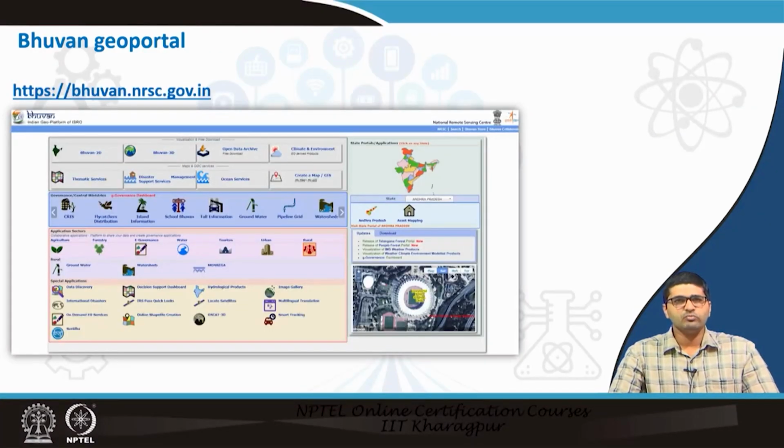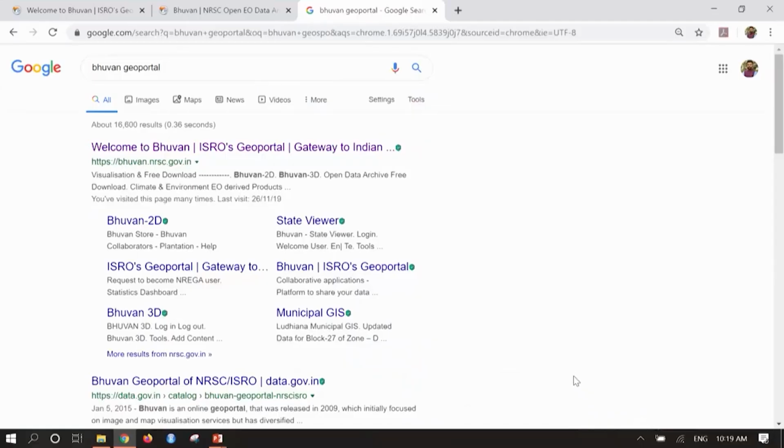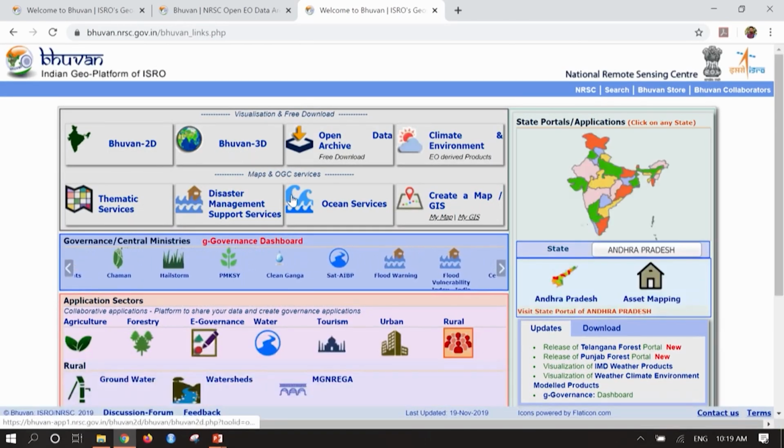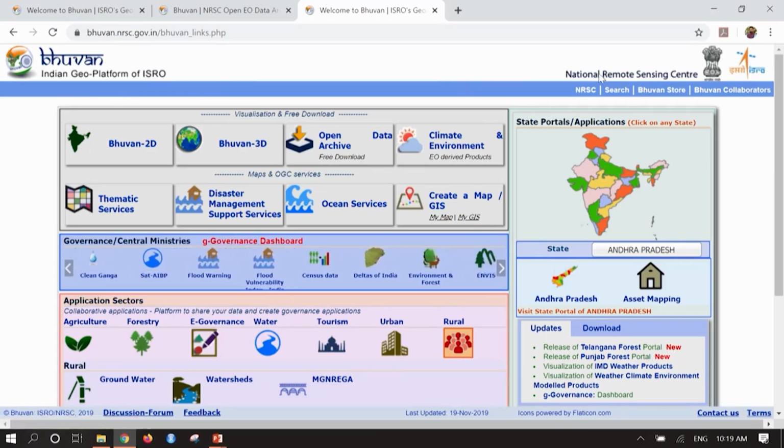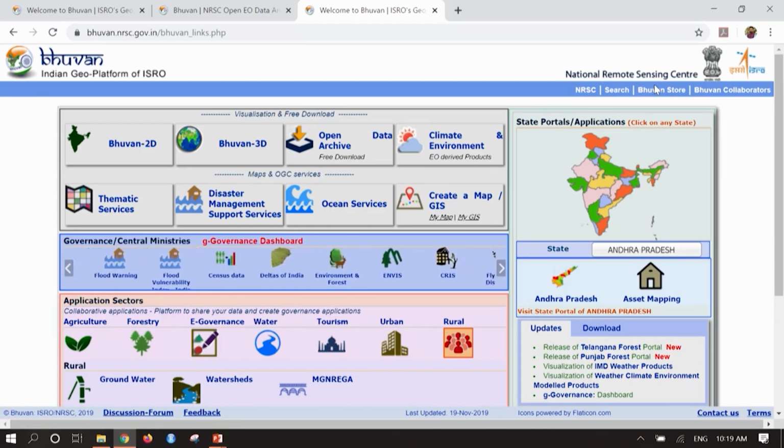So with this introduction to Bhuvan, we will directly jump to the Bhuvan web page and try to explore its contents. If you do a Google search of Bhuvan geoportal, this particular website will come. That is called Bhuvan geoportal or welcome to Bhuvan. If you click on that, Bhuvan geoportal will get opened. This is the landing page of Bhuvan geoportal. Here on the left side you can see the Indian Geo platform of ISRO. This is hosted by the National Remote Sensing Center, which is the nodal agency to host Indian geospatial data.